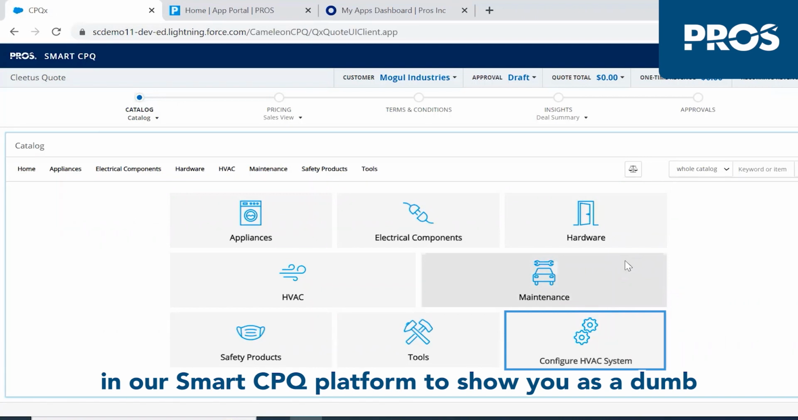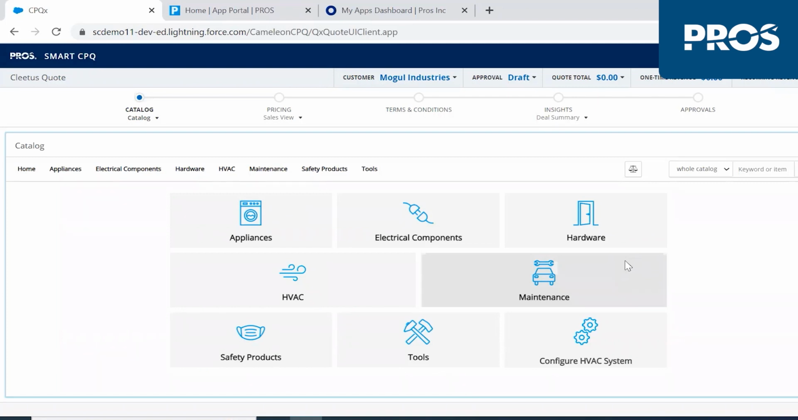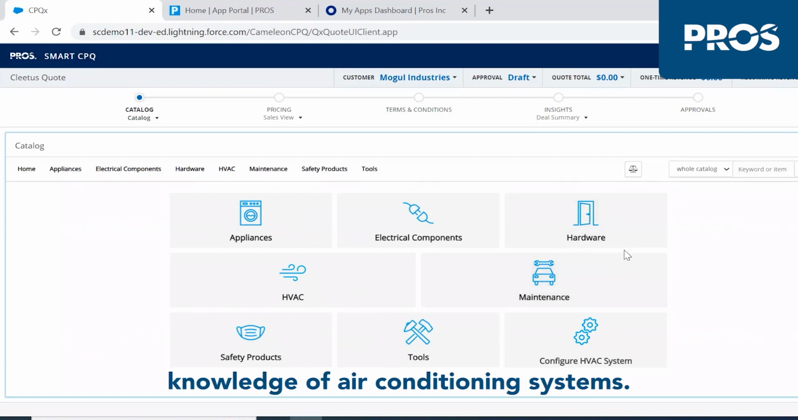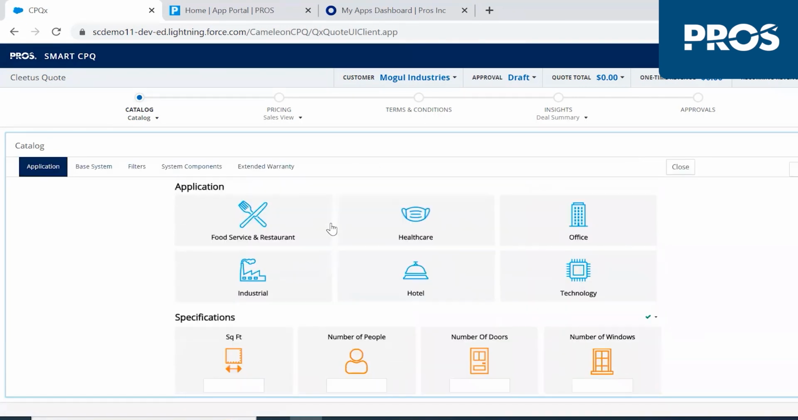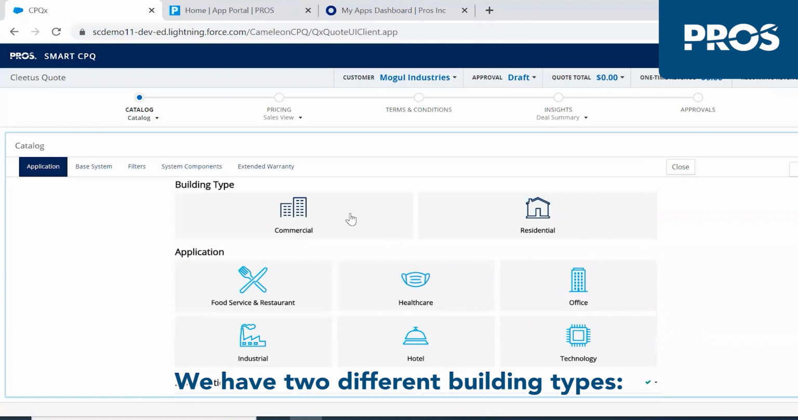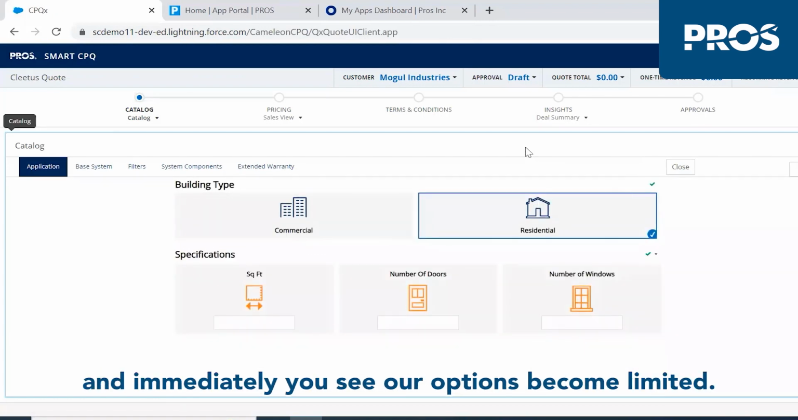To show you, as a dumb salesperson myself, I'll be able to create a HVAC system from scratch without really much prior knowledge of air conditioning systems. So we're going to jump straight into here. We have two different building types here: commercial and residential. This example, we're going to go for residential. Immediately, you see our options become limited.